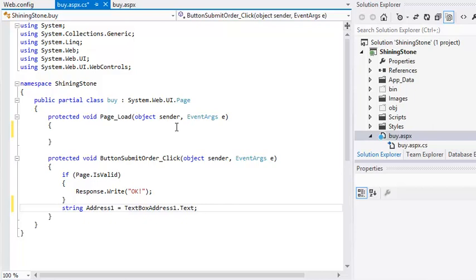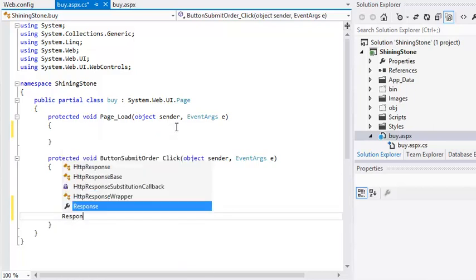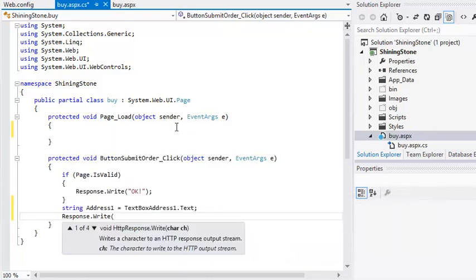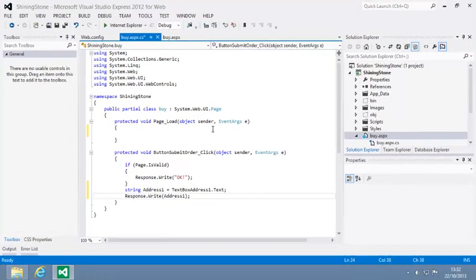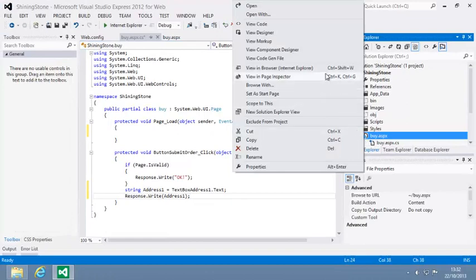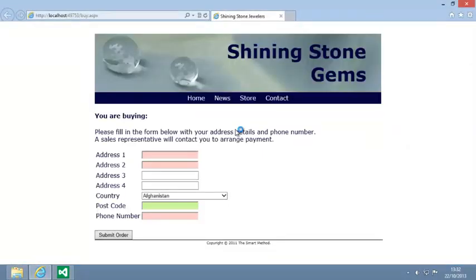Now add the following code on the next line. Response.Write address1. This code will display the contents of the address1 string variable on the page. Now view the page in your browser and complete the form by filling in the highlighted text boxes.